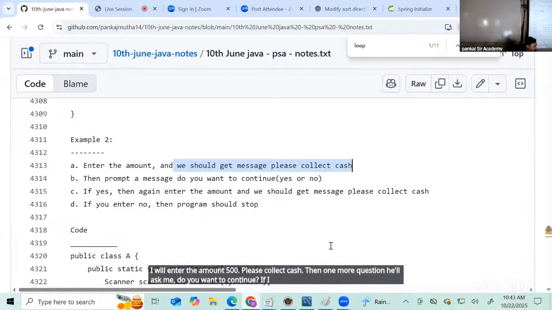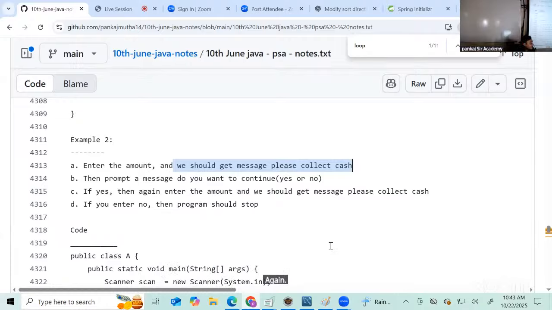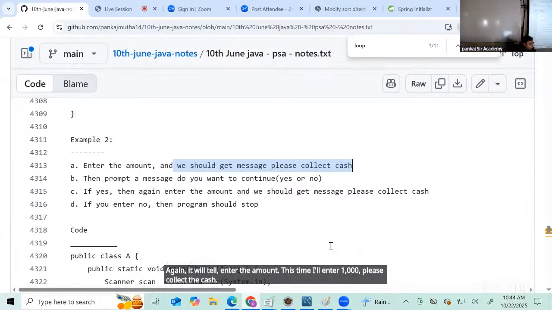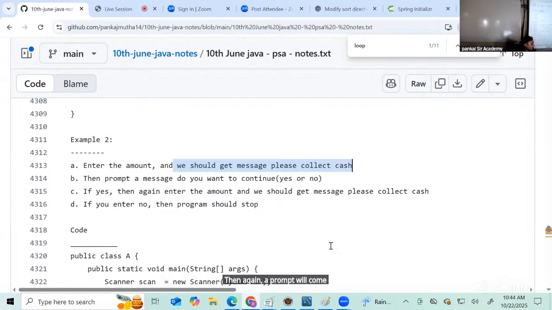If I now type yes, again it will tell me to enter the amount. This time I'll enter 1000, please collect the cash. Then again a prompt will come, do you want to continue? When I say no, the program will stop. As long as I keep typing yes, the loop should keep running. When I type no, the loop execution should stop.